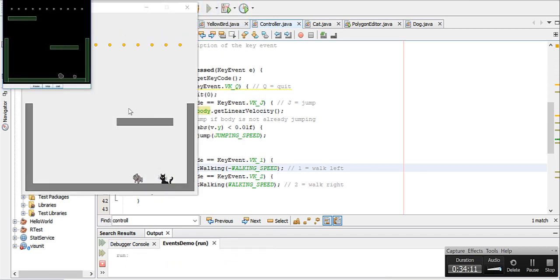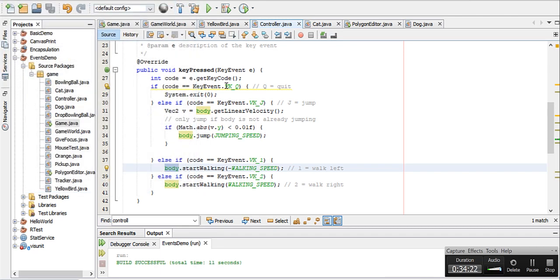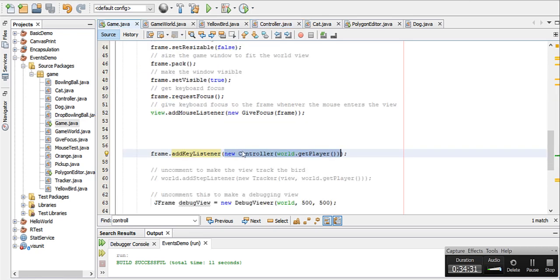I'm going to run my project after cleaning and building it. And hopefully, if I press 1 or 2, I'm able to move my cat. Perfect. This works as expected. There are a few things that you want to make sure are present in your game to make this work. First of all, in game, you need to add the key listener with this new controller that you've just built to your frame. This will ensure that whenever a key is pressed within the confines of the frame, that gets notified to the controller.